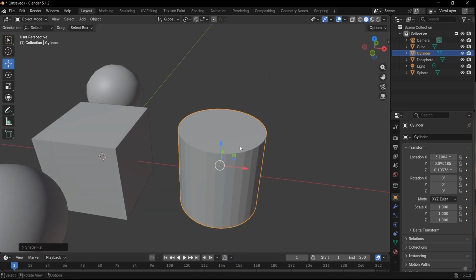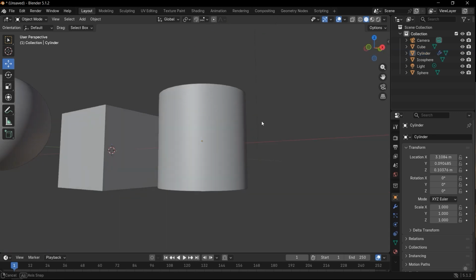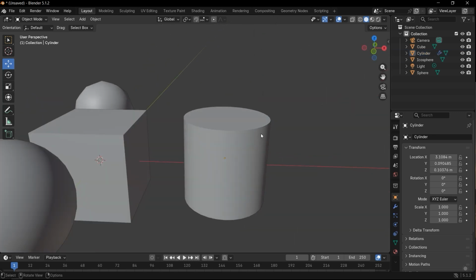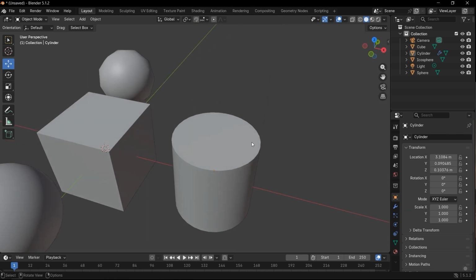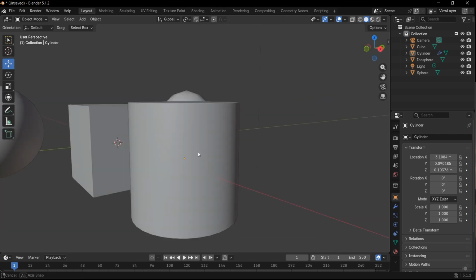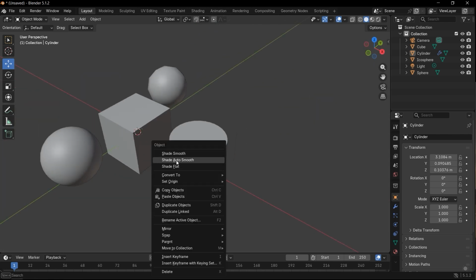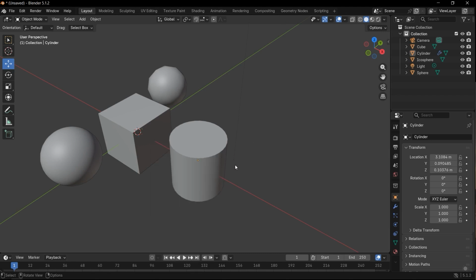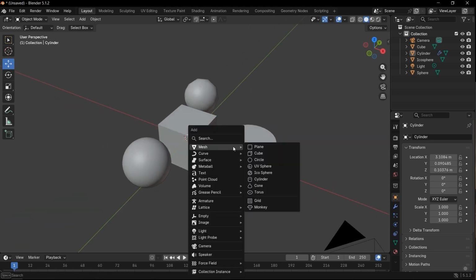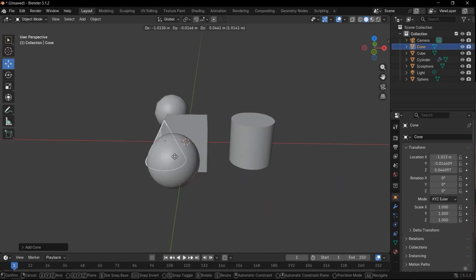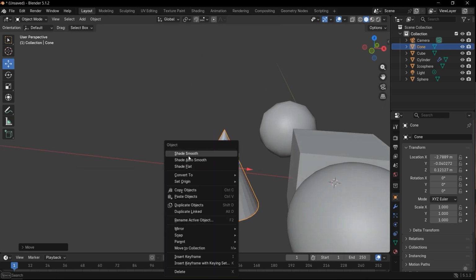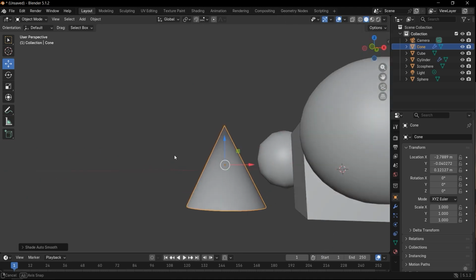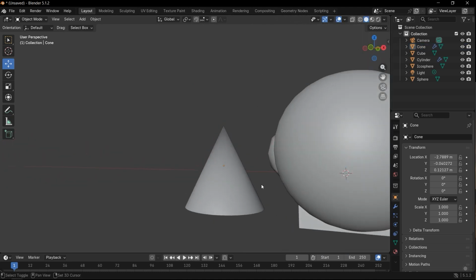Here we can shade it flat and press shade auto smooth. This is what shade auto smooth does. Here we've smoothed out the vertical edges, but the round edge is not smooth, it's still flat, and this is so good. And you can see the difference between shade auto smooth and shade smooth. Alright, the next is the cone. It's similar to the cylinder, but the top part is different. We can repeat the process and press shade auto smooth for it.